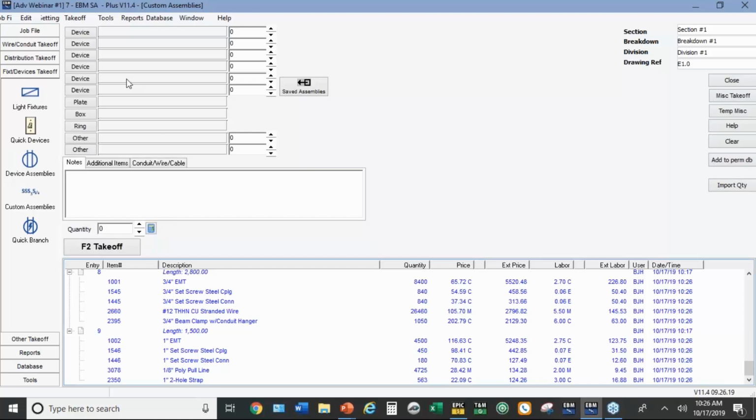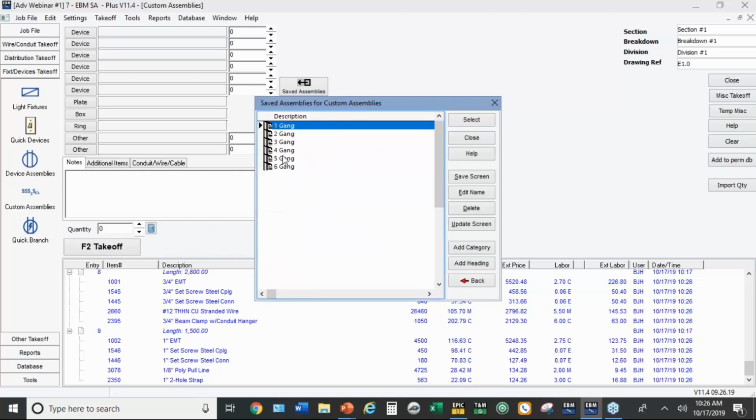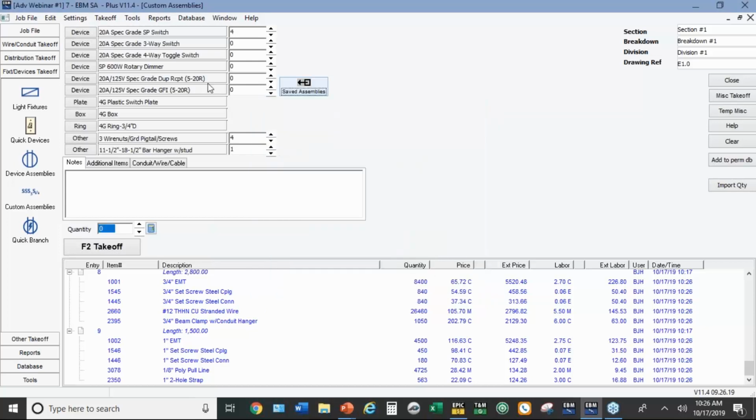And then rather than build it from scratch, we're going to go to the Saved Assembly button. So this is kind of a different way to use Saved Assemblies. I'm going to come down here to Combos. I'm going to go to 4-gang. And you'll see how it populates it with a lot of the parts that I need. So I'm going to leave the plate, the box, the plaster ring, the wire nuts, and bar hangers. I'm just going to change the actual devices up here.